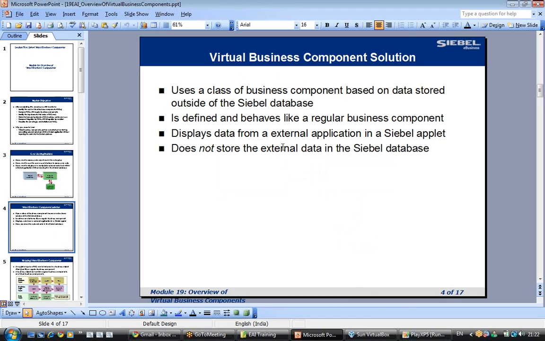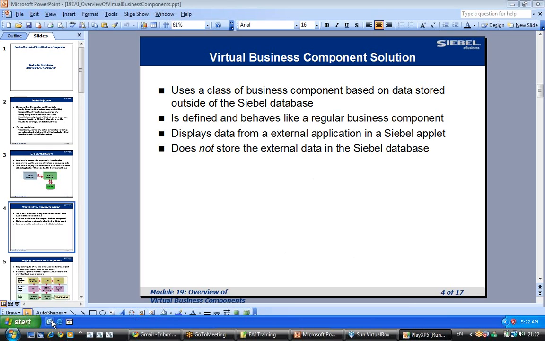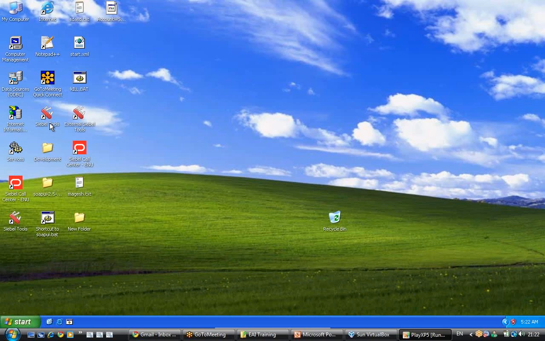VBC makes use of a special class, something like CSS VB external.